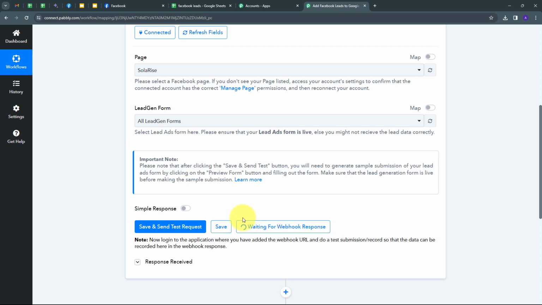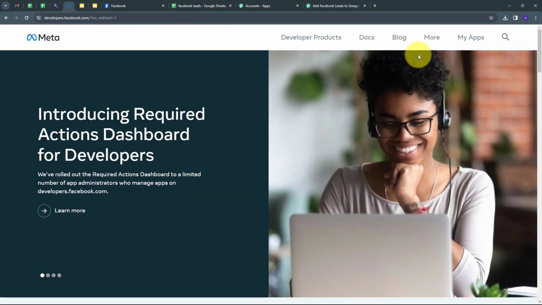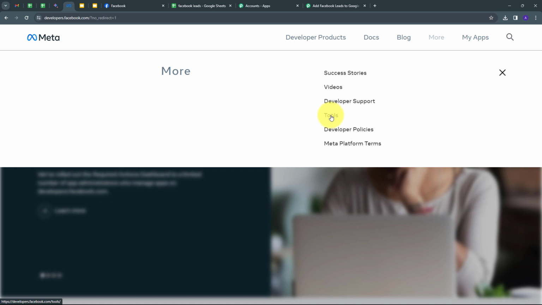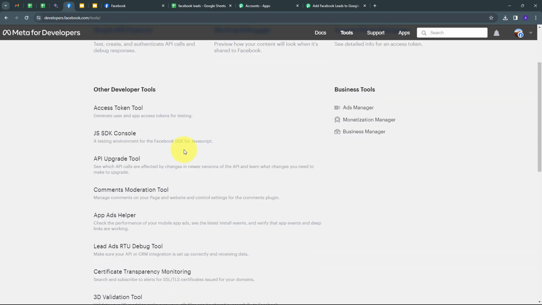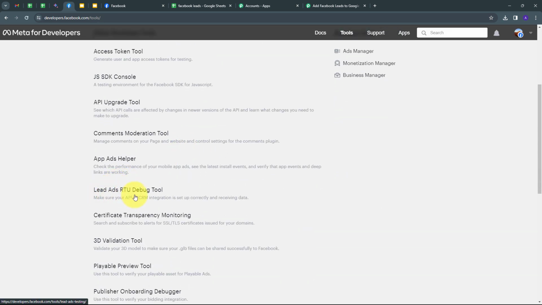For that, I have to create a sample submission. And for creating the sample submission, I have to make sure that my lead generation form is live. And for creating the sample submission, I'm going to use Meta for Developers. So let me take you to Meta for Developers. And in this, I will go to More, and I'm going to open Tools. And in tools, I'm going to find this Lead Ads RTU debug tool. So I'm going to use this.